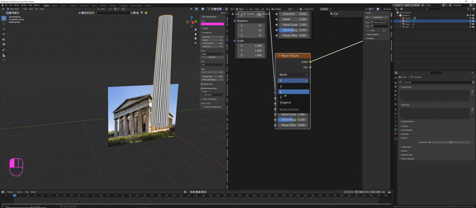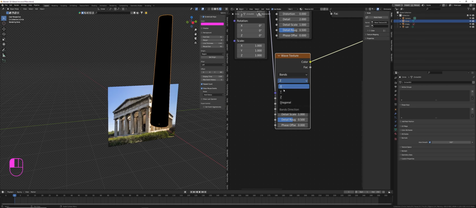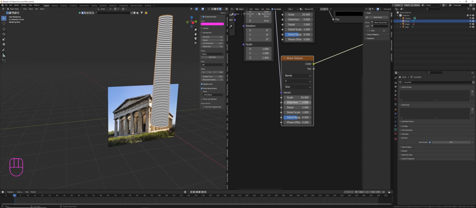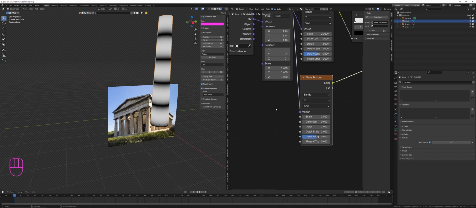But we can now set this to the Z direction or Y. Let's see what works. Y. And then we can just tweak that scale. Something like this. So we want only a few of these splits and segments. And I'm going to move this entire thing up a little bit.